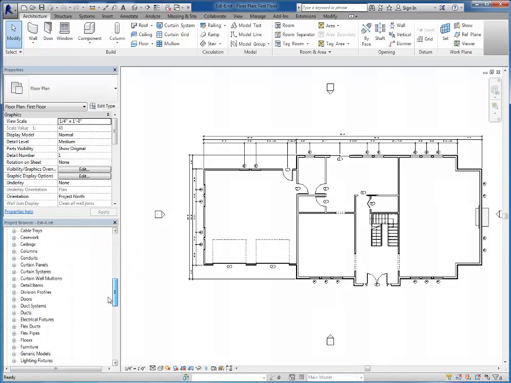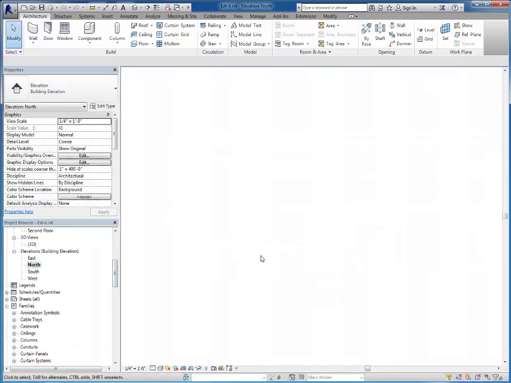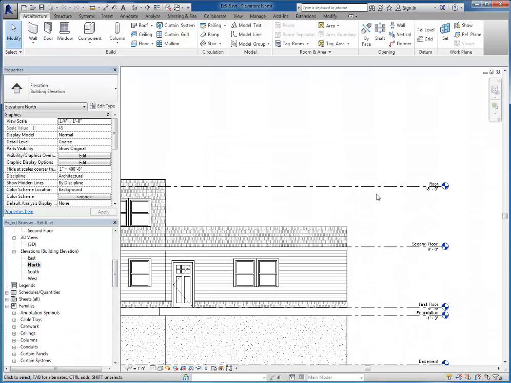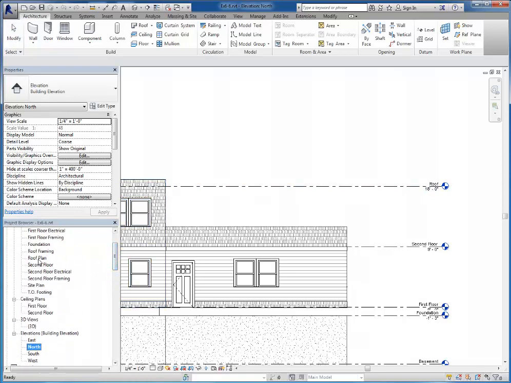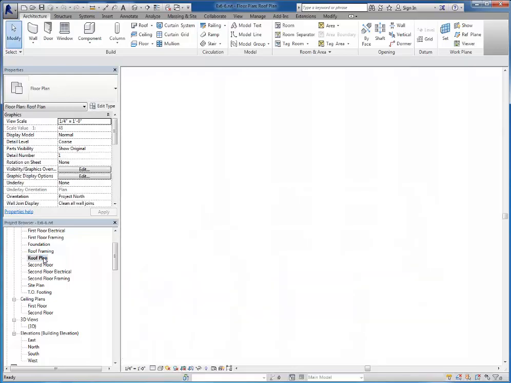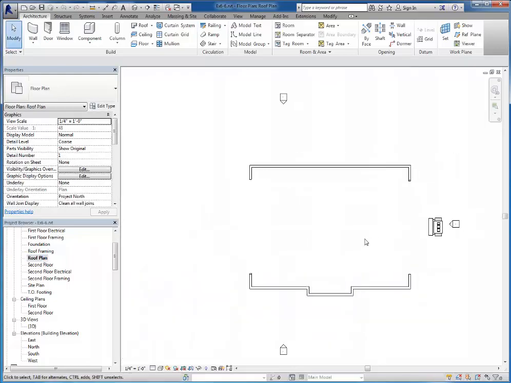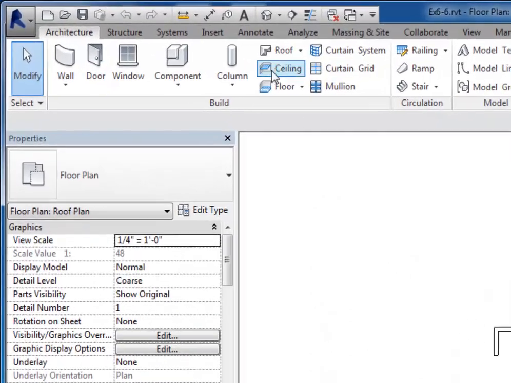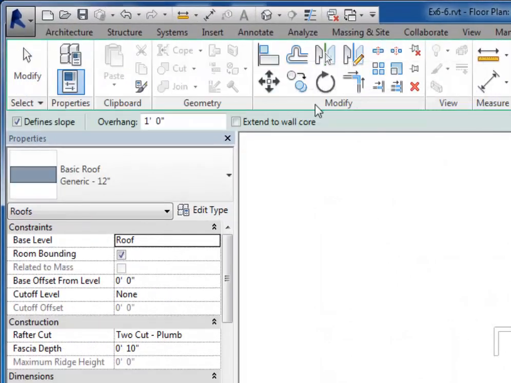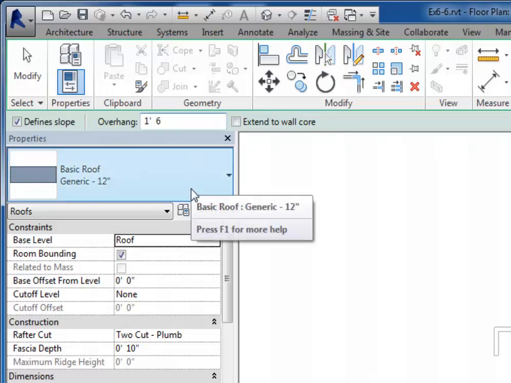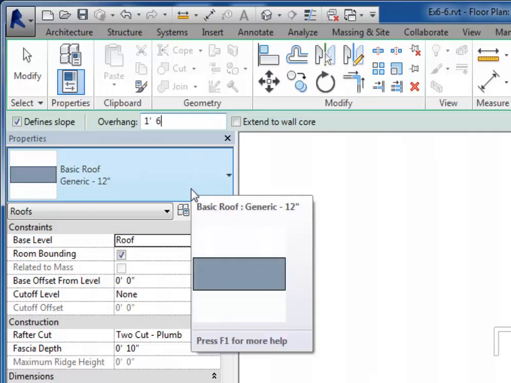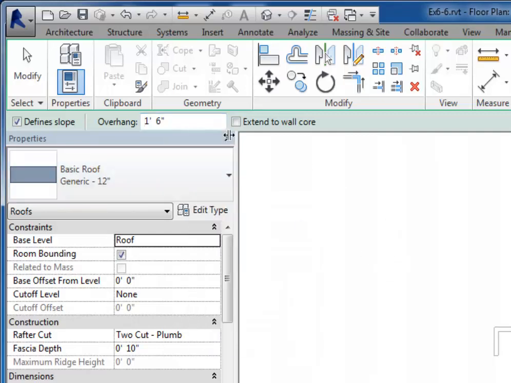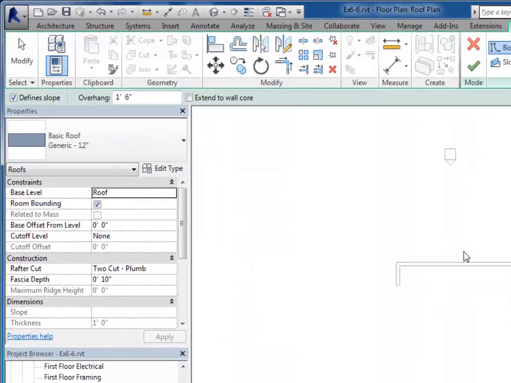Let me take a look at my elevations here before I figure out which level I want to be on. I can see there's a roof level up here at 18 feet, so that's the level I want to create my roof at. So I'm going to double click on my roof plan to go to that view. You can see a few walls here, and I'm going to create a roof by footprint with a 1'6" overhang. And then again, I'm just going to leave it as the basic roof for now. And as you can see, defines slope is checked on.